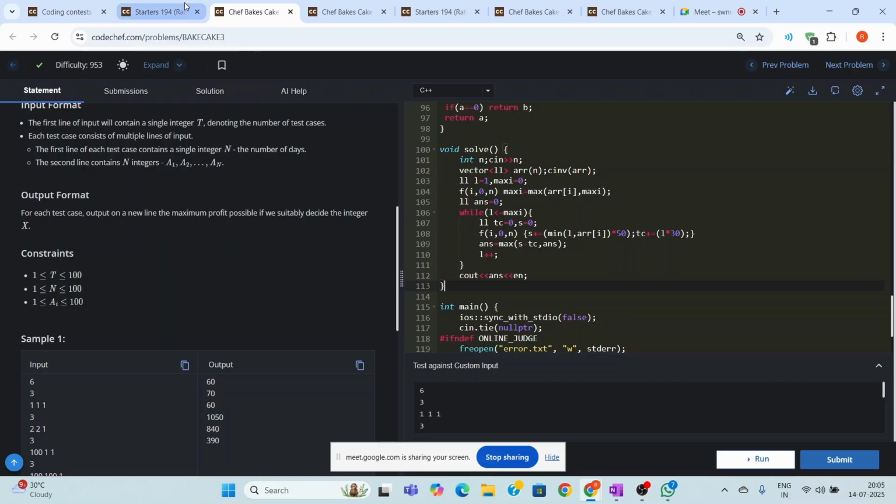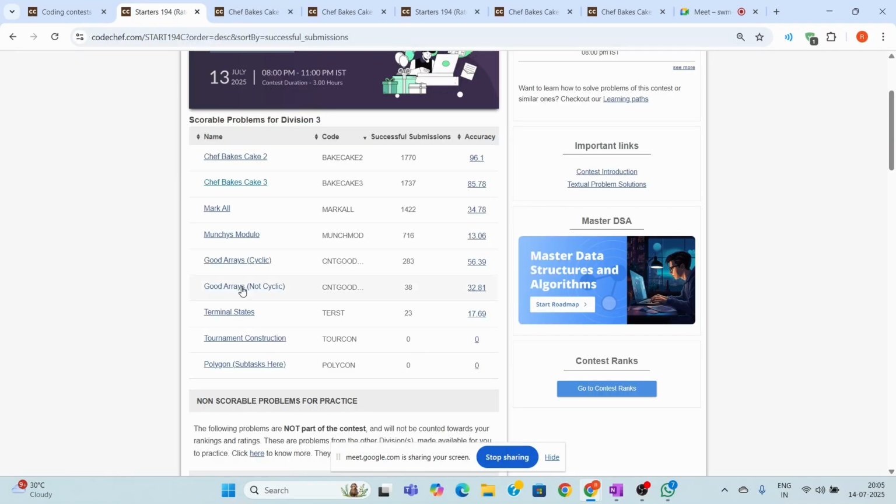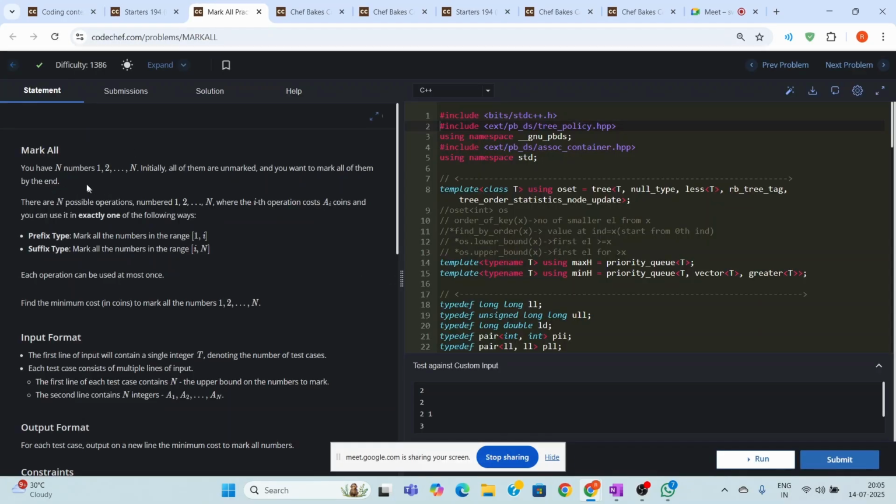So move on to the third problem, which is MARKALL. The problem is that you have n numbers from 1 to n. Initially all of them are unmarked, and you want to mark all the elements by the end. There are n possible operations numbered from 1 to n. The ith operation costs ai coins, and you can use it in exactly one of the following ways.